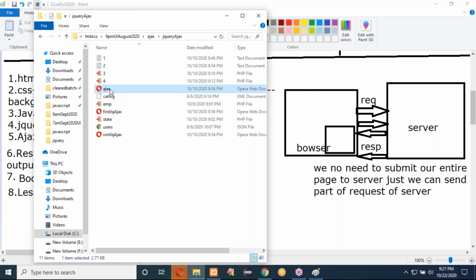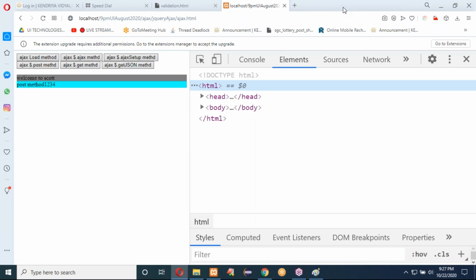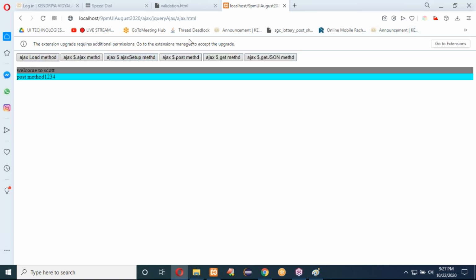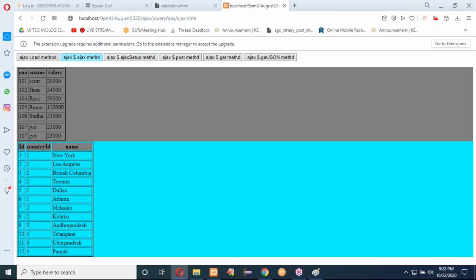See here in this Ajax page, we are doing the same. Without submitting our entire page to the server, we just get the response of that particular page. When I write the Ajax load method, it's loading the employee table. When I write $.ajax, see, it's loading the country table. This country table and employee table is coming from MySQL. So in this Ajax application, it is connecting with PHP. From the PHP, I'm showing output.